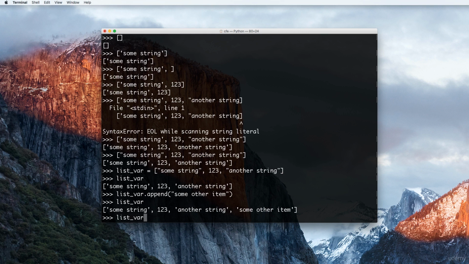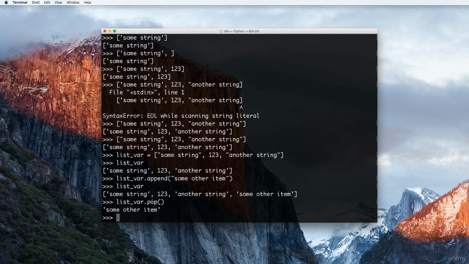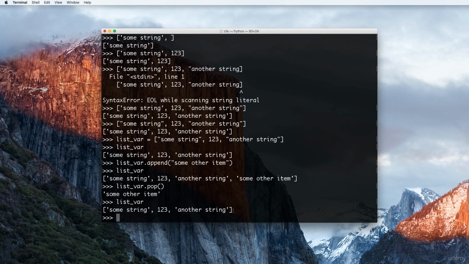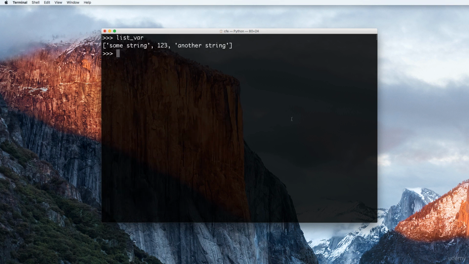You can also do list_var.pop. And what .pop does is it's going to remove the last item in the list. So we see list_var now. We see that the one we added is no longer there. So that's pretty cool. We now know how to add and remove items from a list. So it's not perfect because what if I want to remove the first item or the second item or so on? How do I do that? That's something we're going to talk about in just a second.